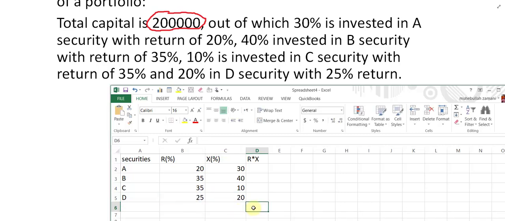As I said before, it is better to take one of them, it means return in the form of percentage and proportion of investment in the form of decimal. But not a big issue. Even if both of them are in the form of percentage, you can calculate the expected return. So simple, you can multiply these two columns to each other. So you can find them.